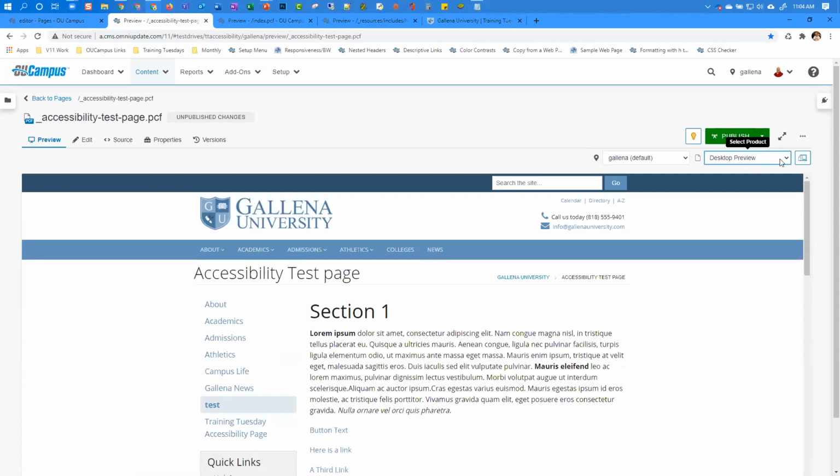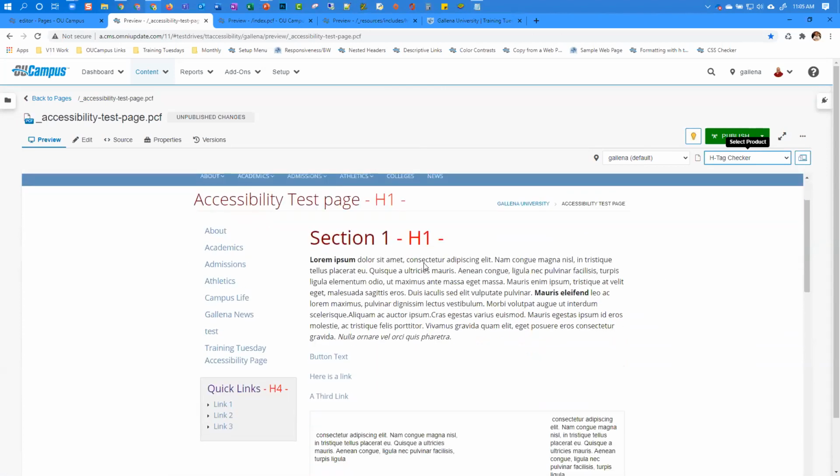If I go over to where the desktop preview is currently, you'll see I have two additional preview options that I've created. One's a full accessibility, and one is for the H tag checker. So if I just do the H tag checker first by itself, this is just going to take my page and quickly go through and color code all the different H tags it finds and label them with what they are.